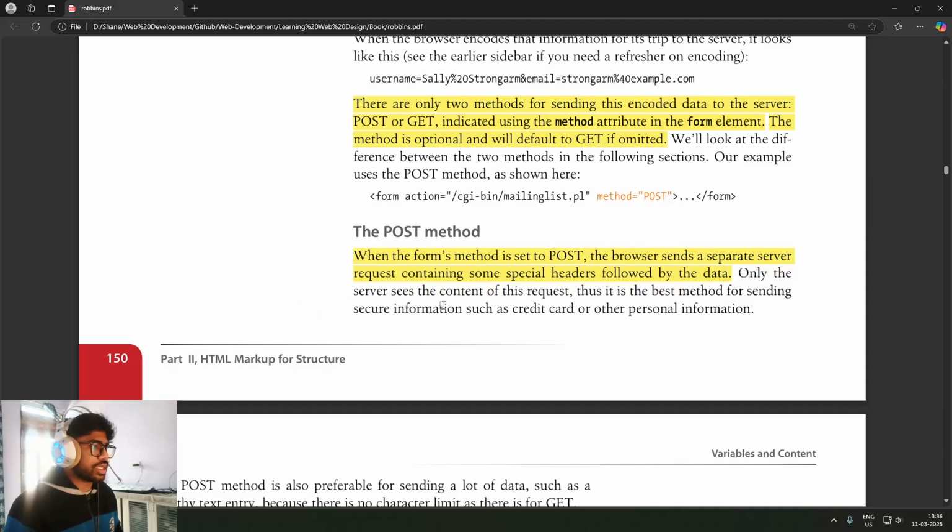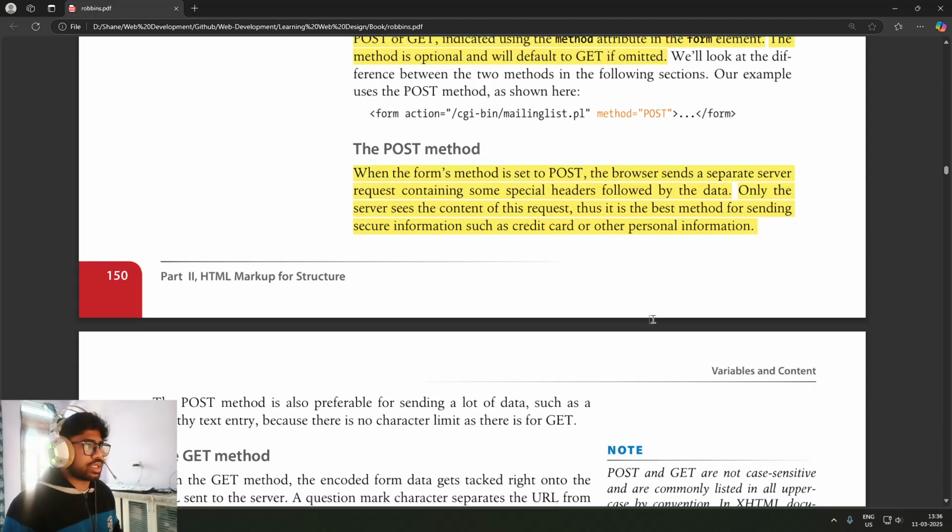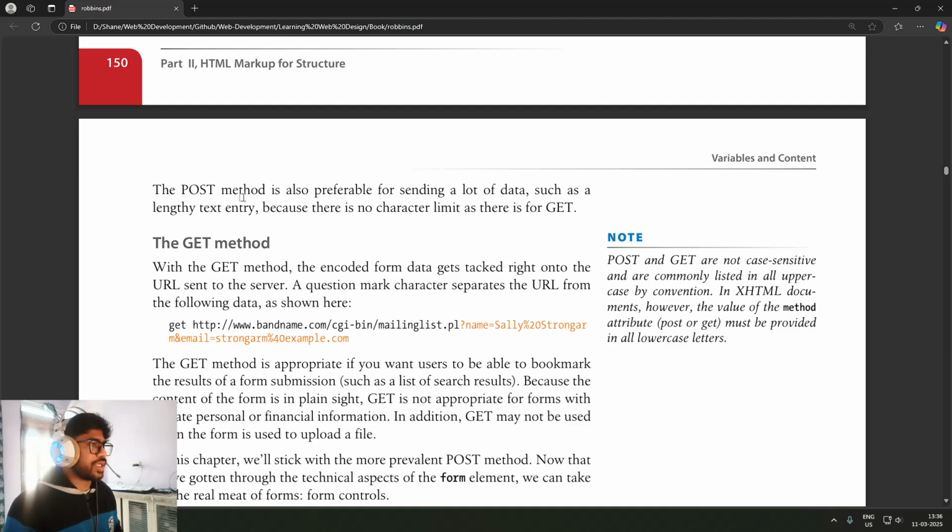Only the server sees the content of this request, thus it is the best for sending secure information. The post method is also preferable for sending a lot of data, such as a lengthy text entry, because there is no character limit as there is for get.